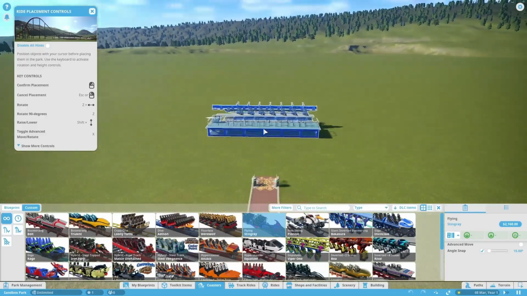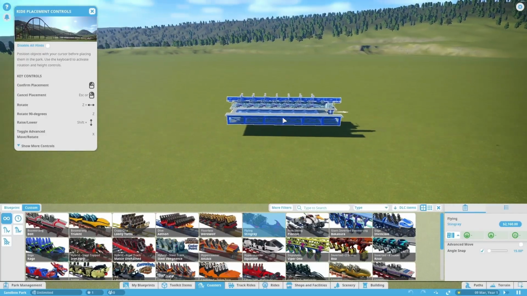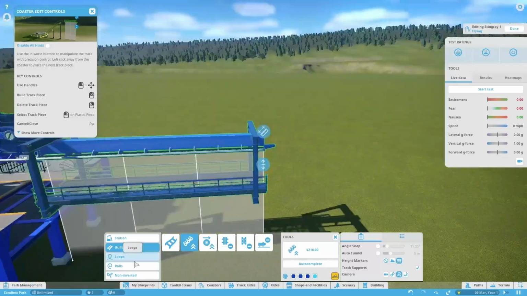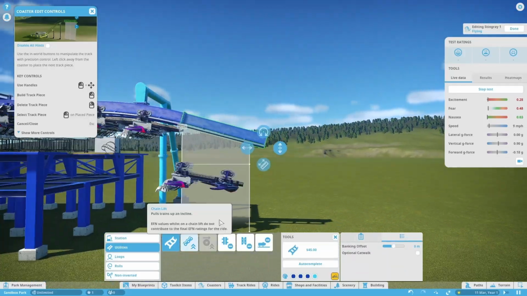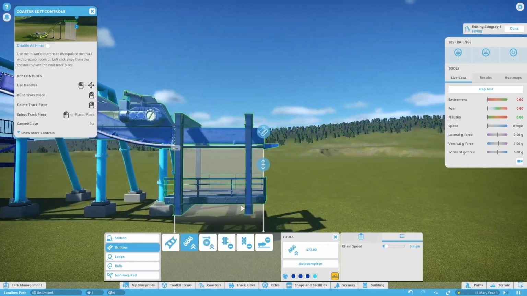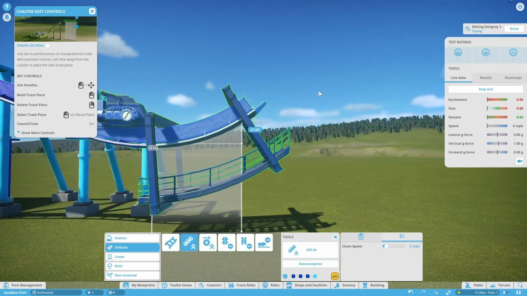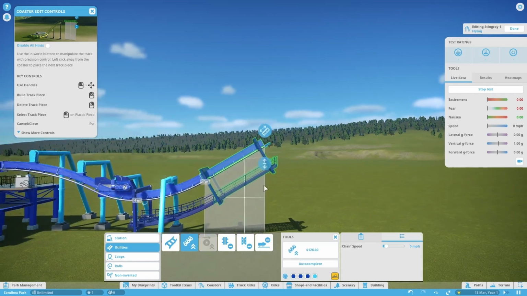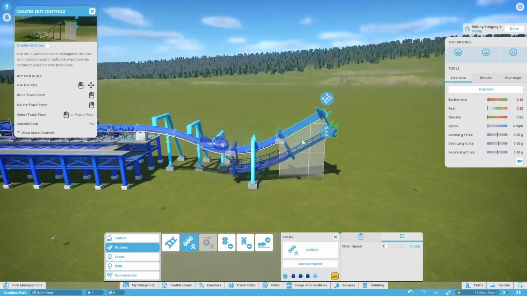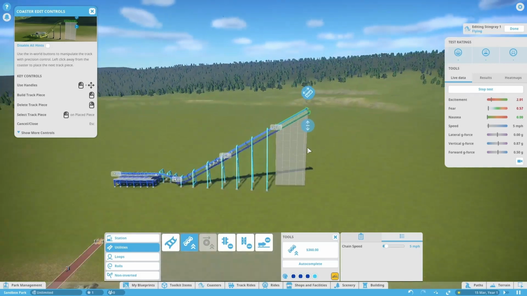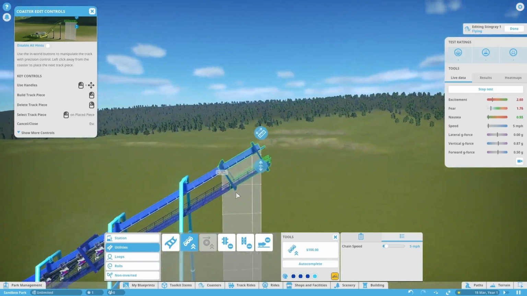Hi, welcome to my little time lapse of a fun little roller coaster that I'm doing. I'm doing this without a script or anything. I was looking for Planet Coaster videos about roller coasters because I love watching these little time lapses, and I couldn't find any, so I thought, oh well, might as well make one of my own while I'm here.